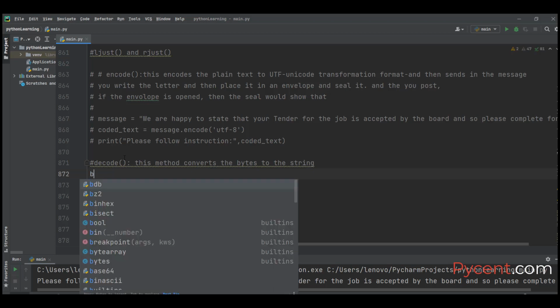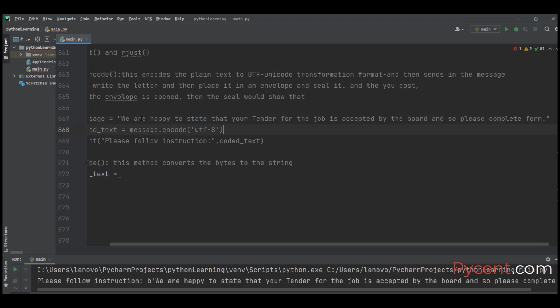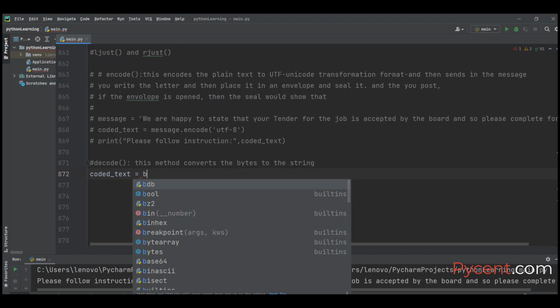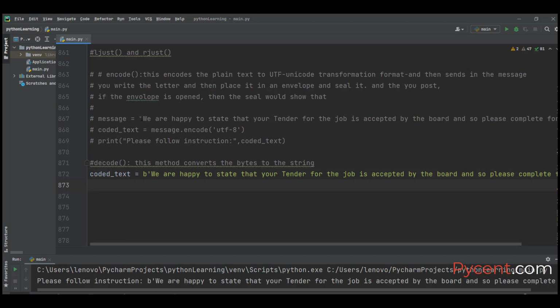So this is going to be the coded text is equal to the message that we have received. So what is the message we received? We received this message in byte format. So I'm going to copy this, and I'm going to put a B there and open a single quote and place the message. So this has got a double quote. Take the double quote, or if you want, you can take the double quote. It doesn't matter, because this is already in byte format. And now the encrypted or decrypted message.